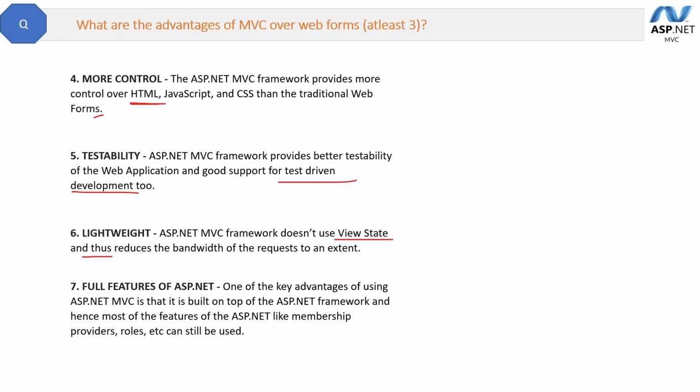So you can try to memorize 2, 3, or 4 advantages. I think that will be good to tell to an interviewer. Then it will create a good impression. So that is all about this question.